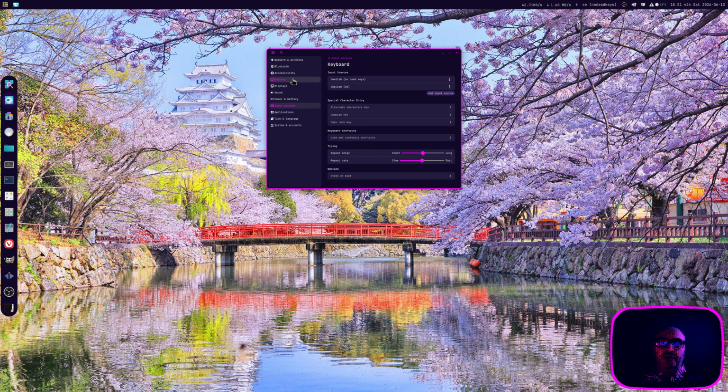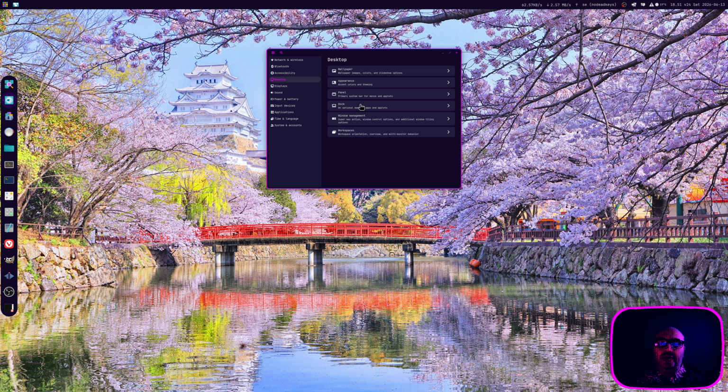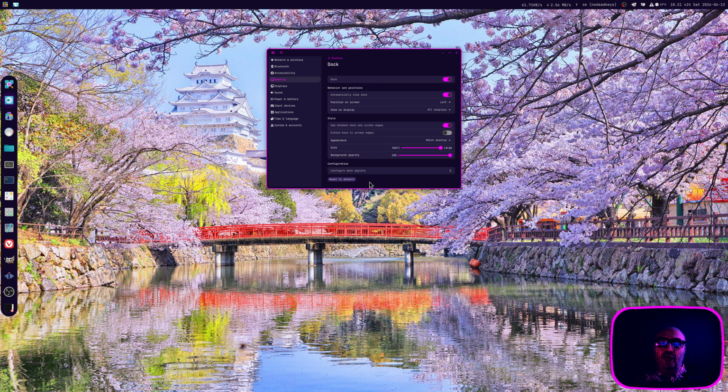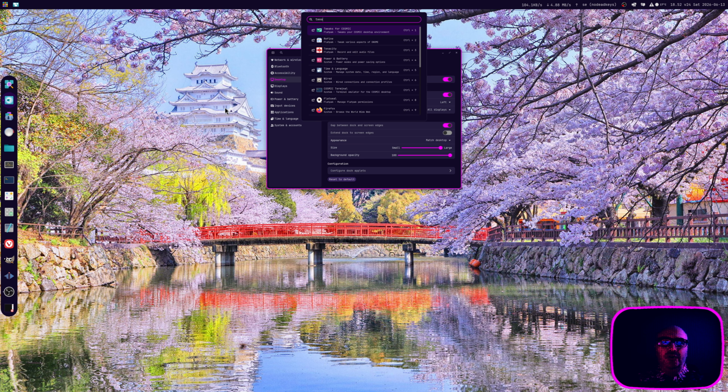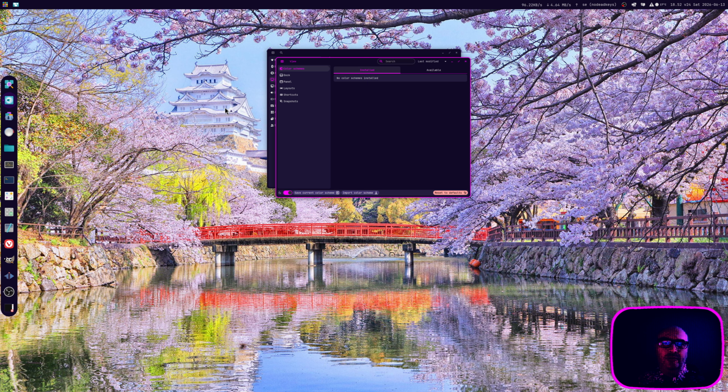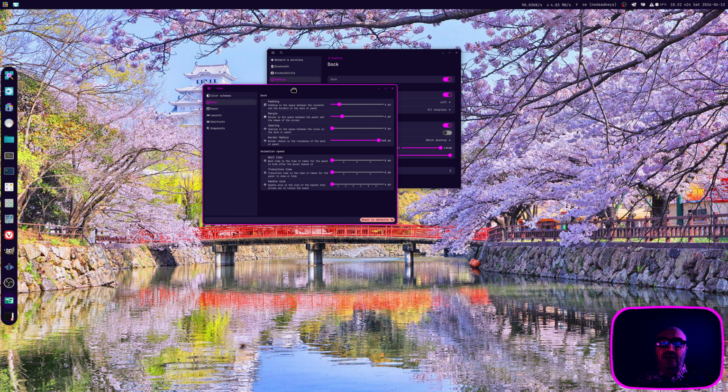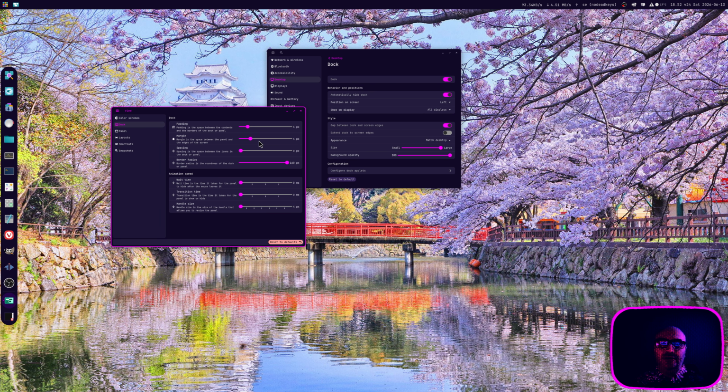Where is it? Sorry. Here. And of course, these things just don't work. Why? And I had to download this tweak app from the Cosmic Store in order to do a few extra things that I want to do, like this.